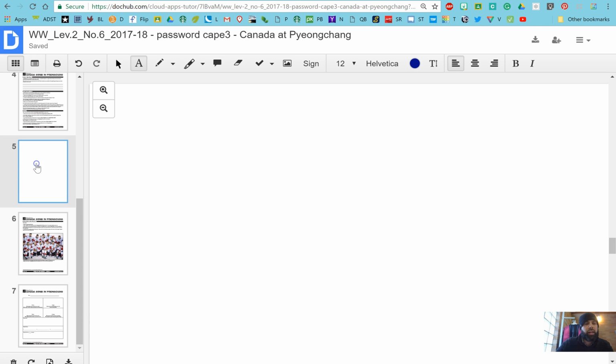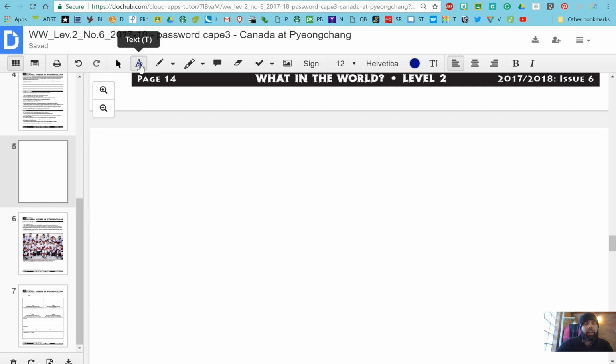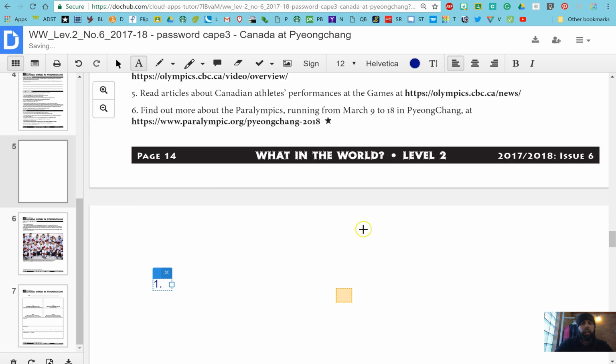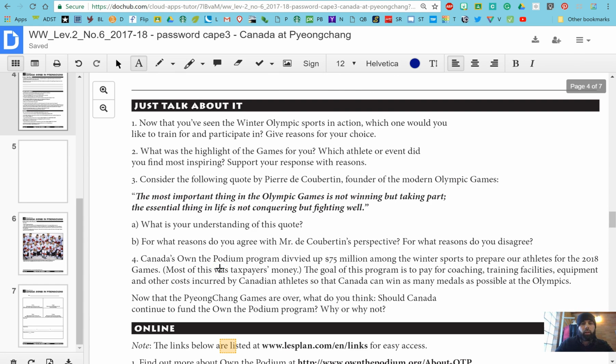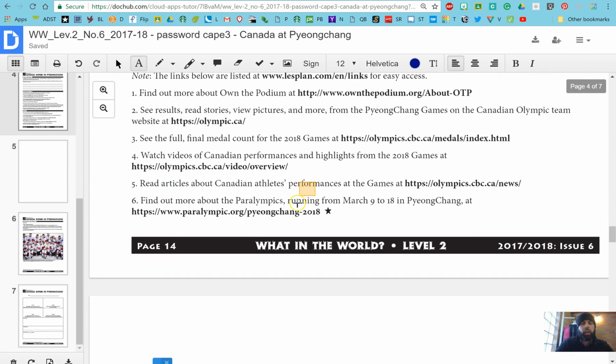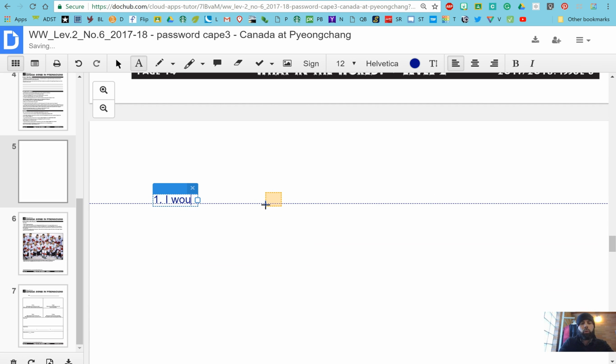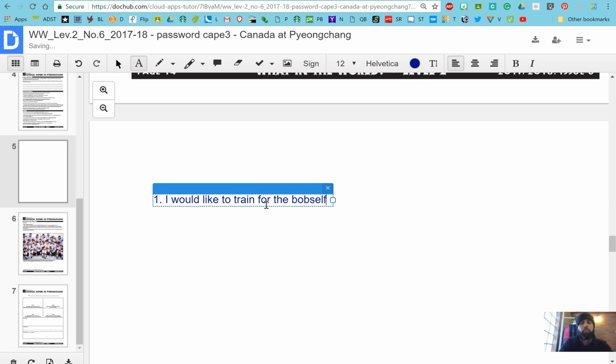Now that I have this blank page, I can again select the text tool and just go ahead and write down whatever I want. So let's say I'm answering number one. I can't remember what the number one question is, but let's see. Which one would you like to train for and participate in? So you might say, I would like to train for the bobsled event. Okay, and then skip down and whatever questions you need to answer, just go ahead and do that. This whole page is yours for the taking.